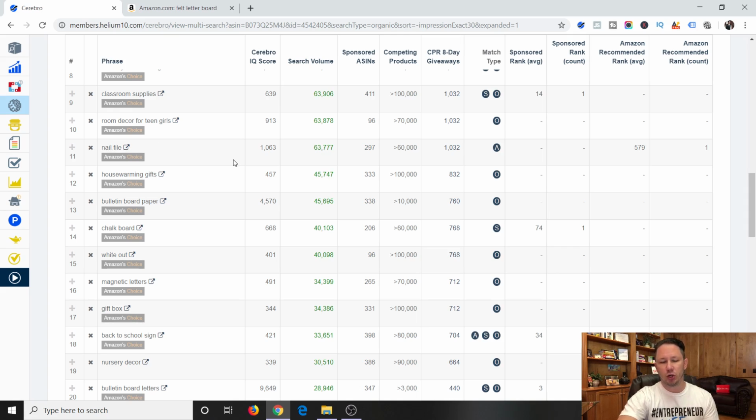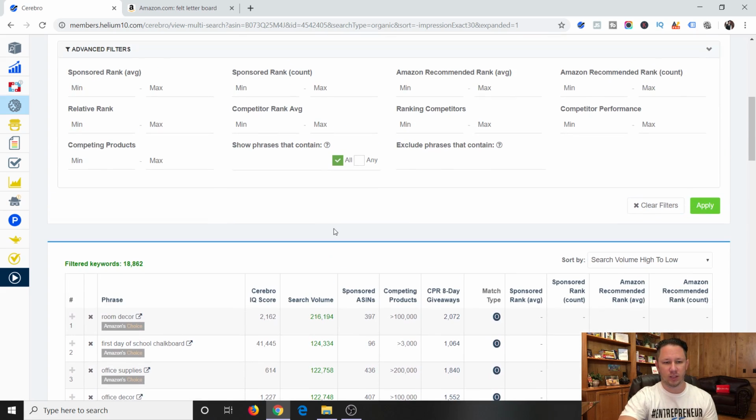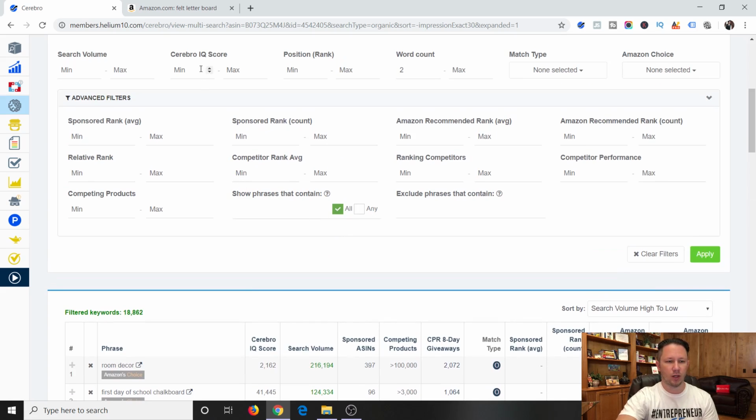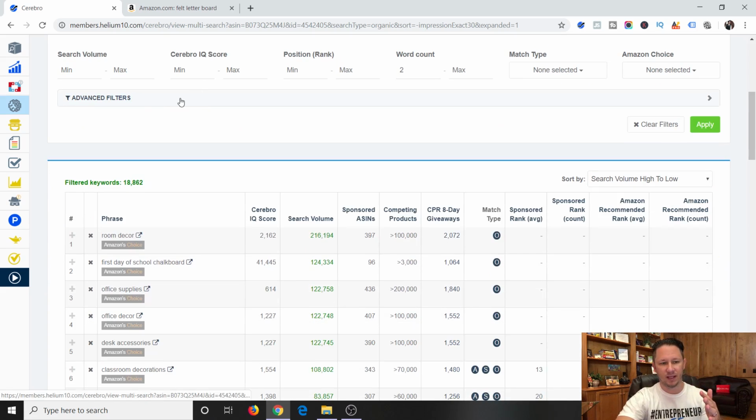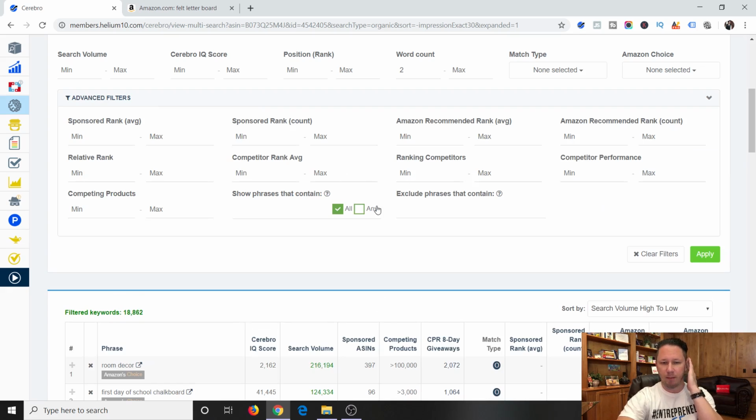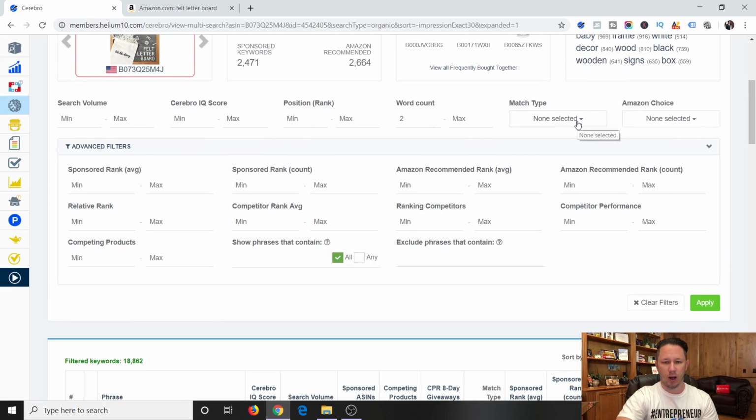Okay, so I'm going to show you how to sort this even more so it's more relevant for you. What you're going to want to do is open this Advanced Filters tab right here, okay? And there's a couple things that we're going to put in here. First we're going to go down over here to match type. And I recommend you do organic and sponsored. And here's why. Organic is going to show you all the keywords that these products rank for organically. They show up in the top 10 or the top 20.